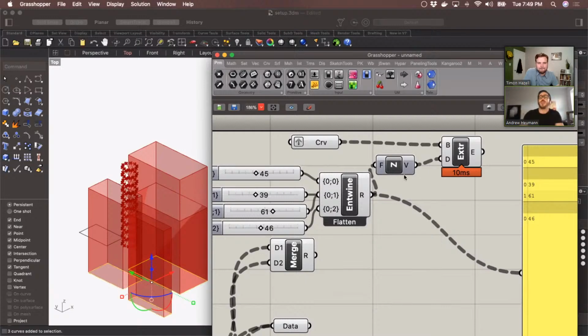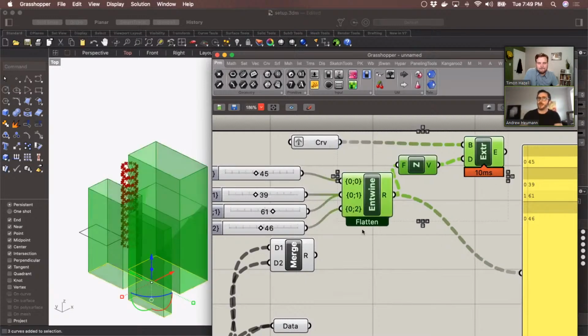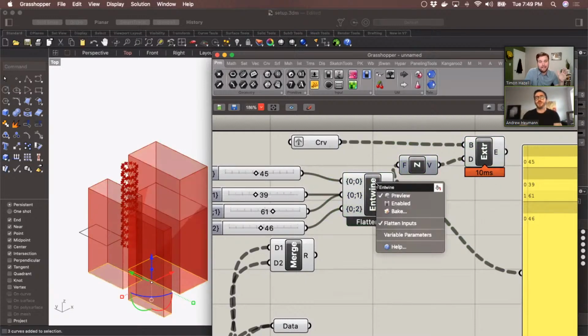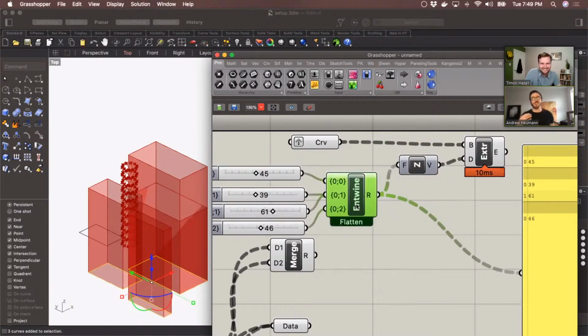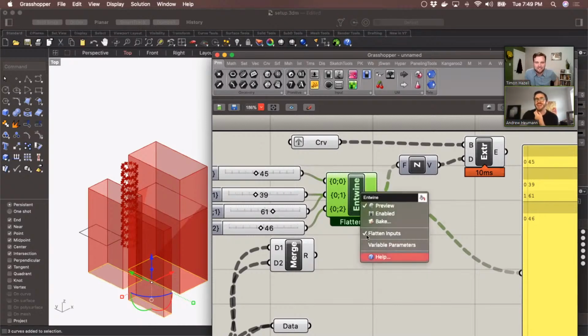Now, the one other cool thing about flatten, and this I like quite a lot. So this is an Andrew approved flatten. Is that what you're saying? Yes, it is. As long as you know what you're doing, flatten is fine. But you should only use it in a scenario where you really want a flat structure because you're planning on doing something.